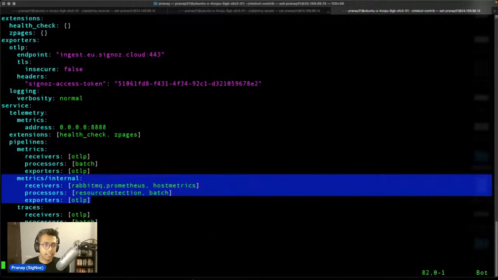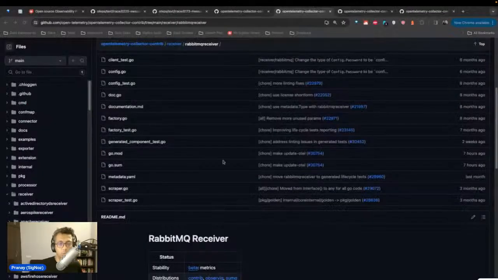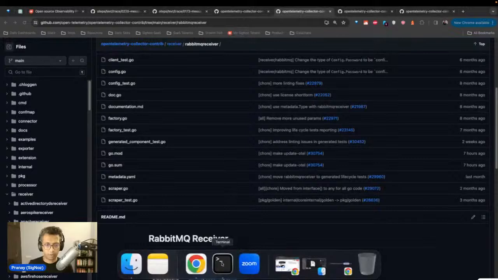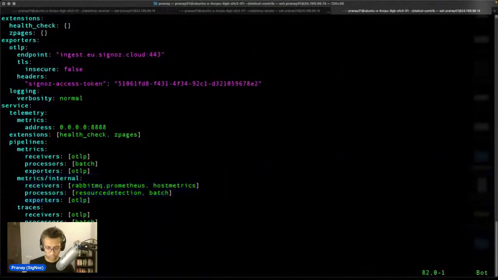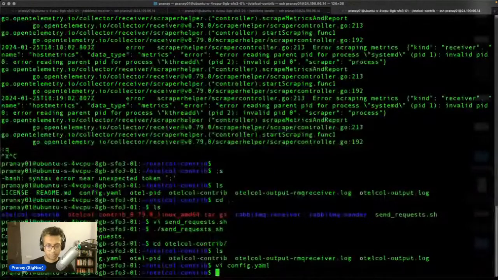I have already configured the endpoints here for SigNoz Cloud, which we have to send to. I have already configured this in my OTel collector, and the collector which I am currently running is using those receivers. So we are already getting all the RabbitMQ data here.